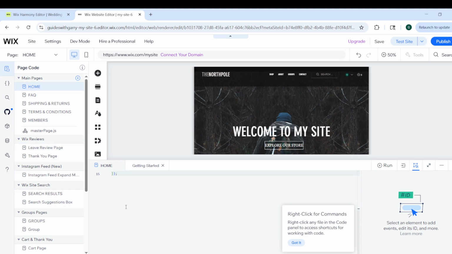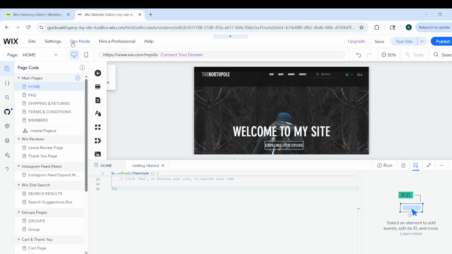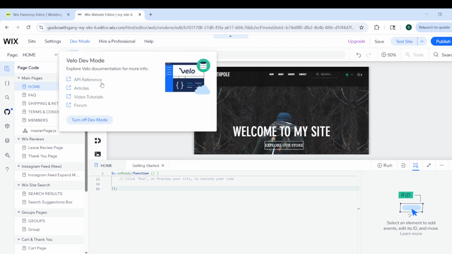That is all you need to do to turn on developer mode in Wix. Sign into your account, open your site in the editor, click Dev Mode from the top menu, and then choose the option to turn it on or start coding. That covers everything you need to know.